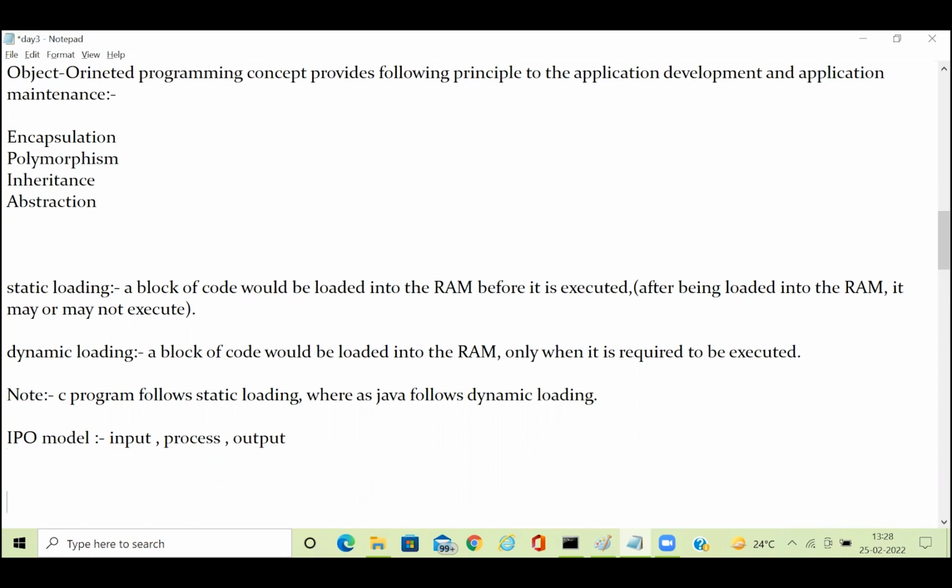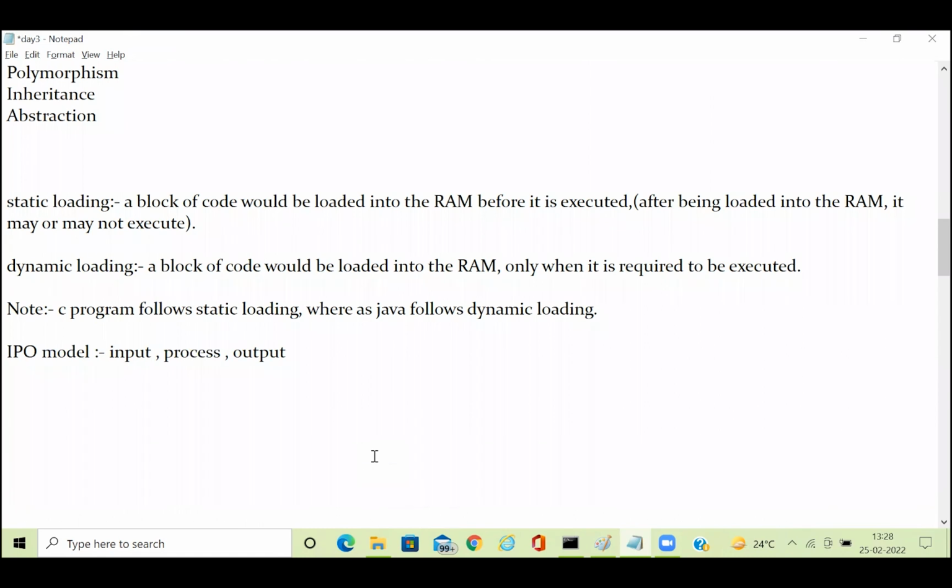Now, if I ask you, what will happen when we install a particular software? I'm not talking about Java and all those things. What will happen when we are going to install a particular software? Let's say that I'm going to install a VLC player in my computer. I have a Windows operating system. I'm going to install VLC player. Then what is going to happen?